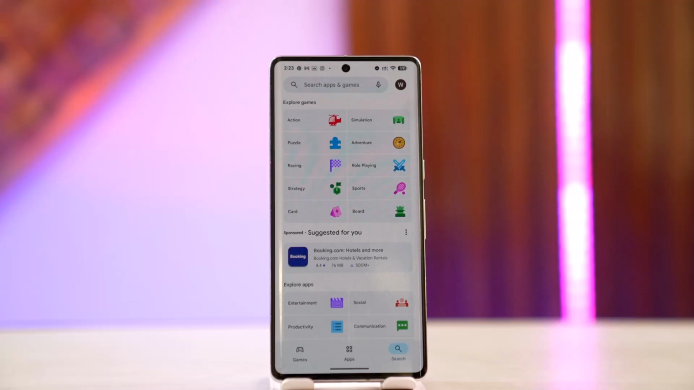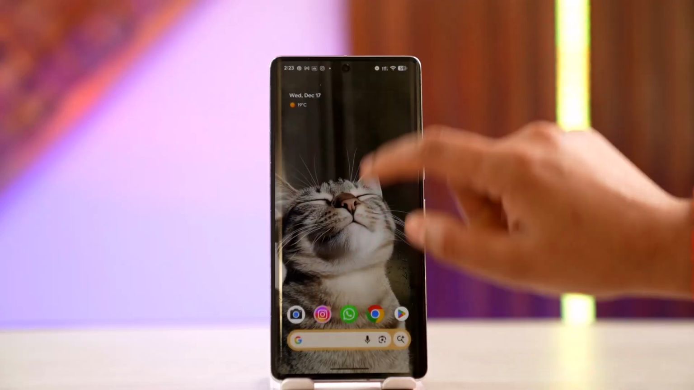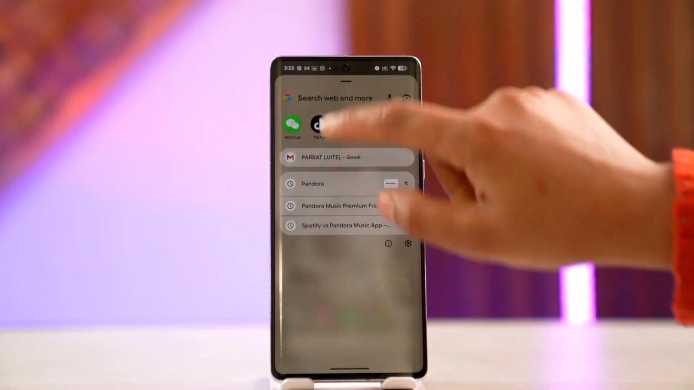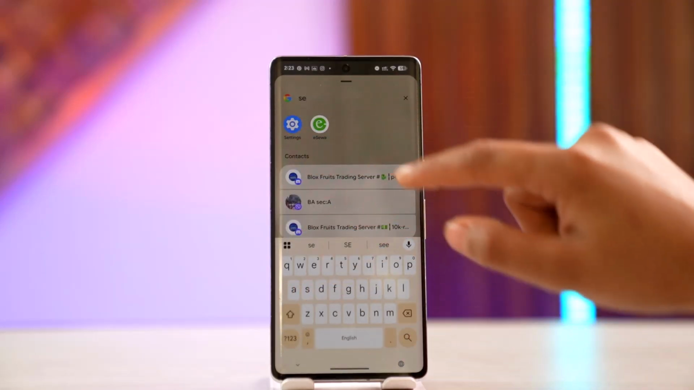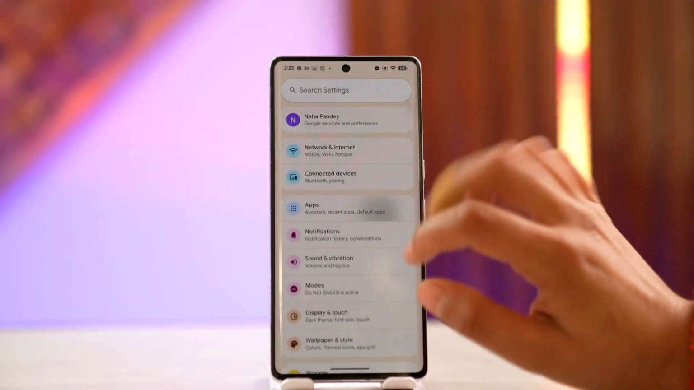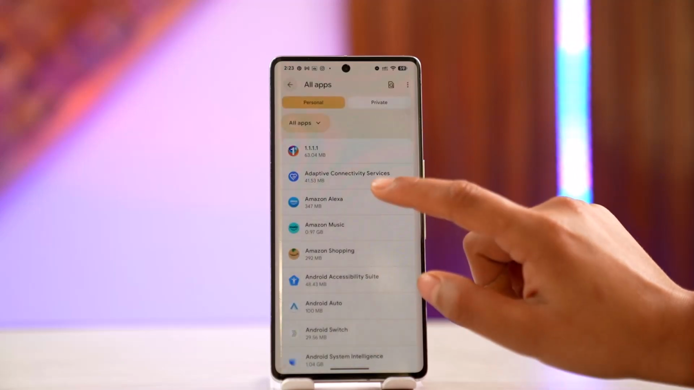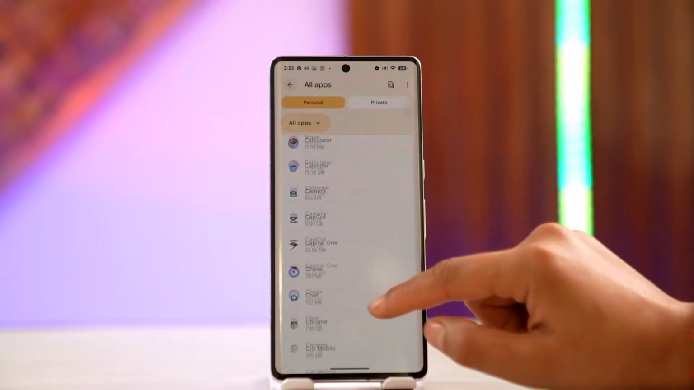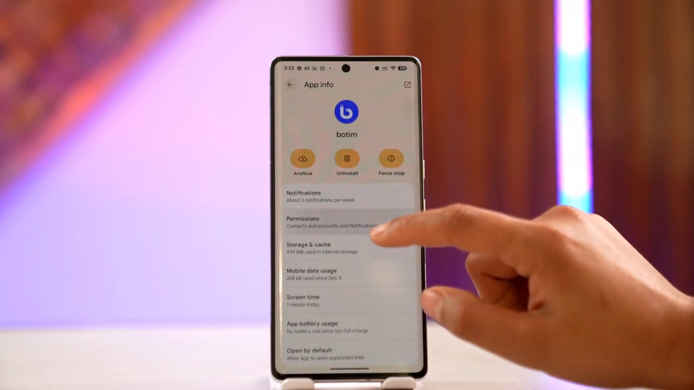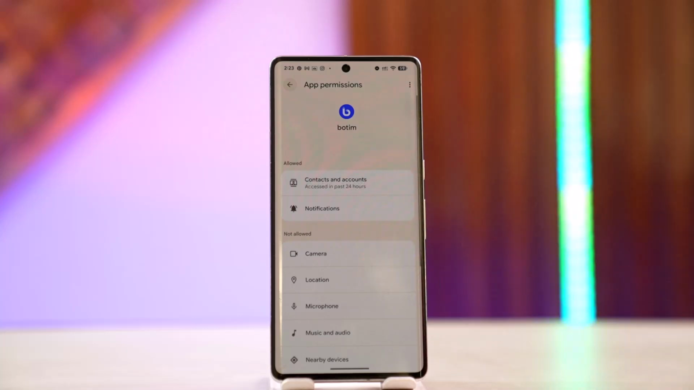So in some cases, you might also want to check the permissions. For that, you want to go to the settings on your device. As you go to settings, you then want to go to the app section, click on see all apps and locate Botim from the list. Here it is. You go to permissions and make sure to enable the permissions as well, and this way you should be able to fix Botim app call not connecting.